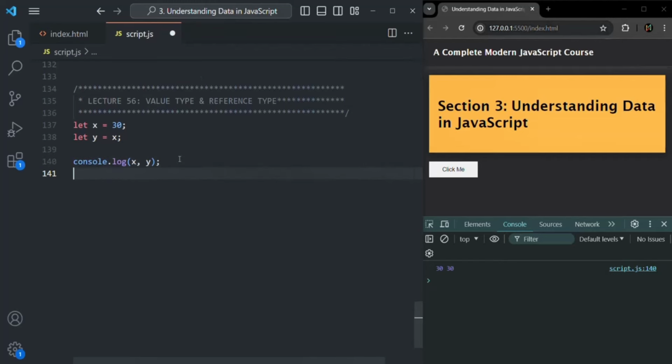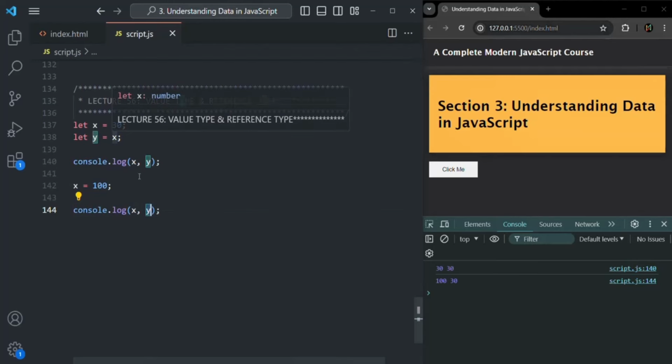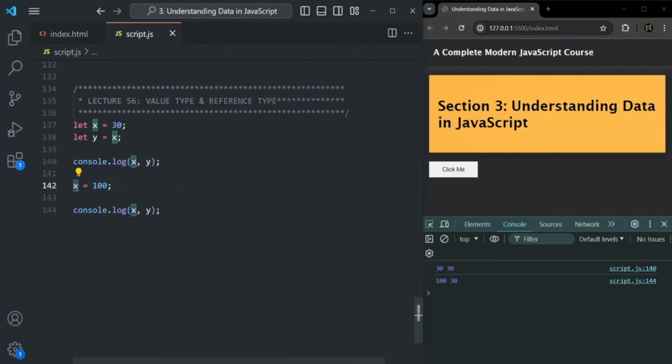And if I go ahead and change the value of x to let's say 100, and after that if I log x and y, you will see that for x it is logging 100 and for y it is logging 30. So changing the value of x has not changed the value stored in this variable y. Okay, that's because in case of value type, the value is what gets copied from one variable to another variable. And later, if we change the value of a variable, it is not going to affect the value of another variable which copied the value from that variable.